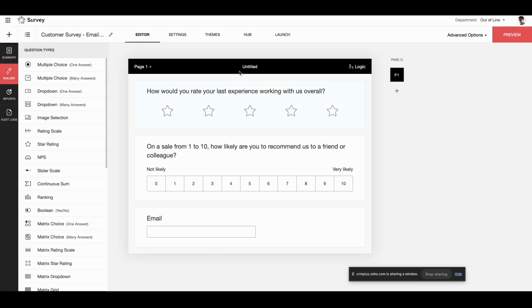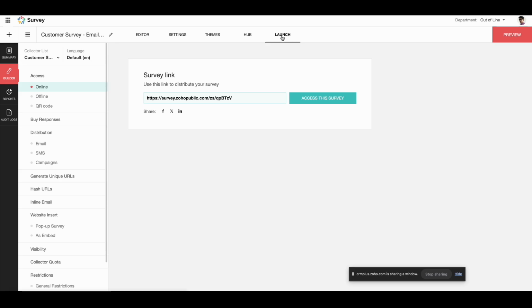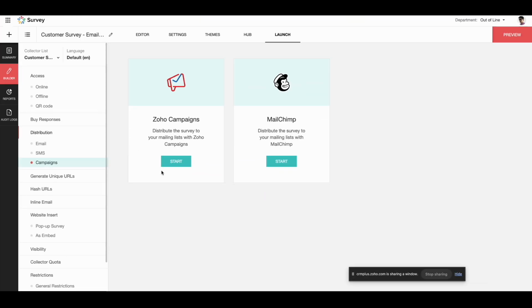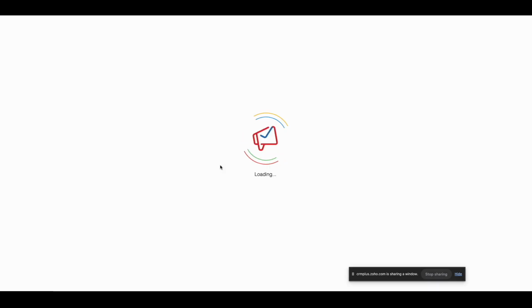So I'm going to switch over and choose a different survey here in Zoho Survey. I'm going to go to my builder, and when I go to launch my survey, there is a whole section called distribution. Under distribution, I can choose email campaigns, and it shows me MailChimp and Zoho Campaigns. So you've got two options there. I'll show you in Zoho Campaigns how this works.